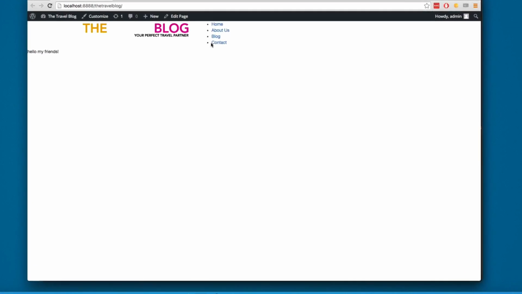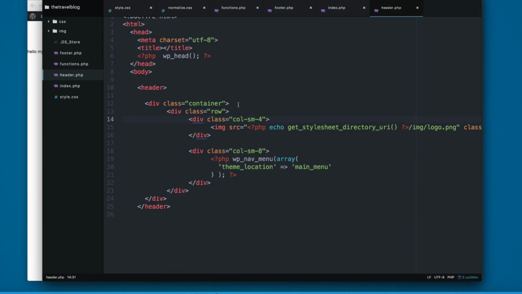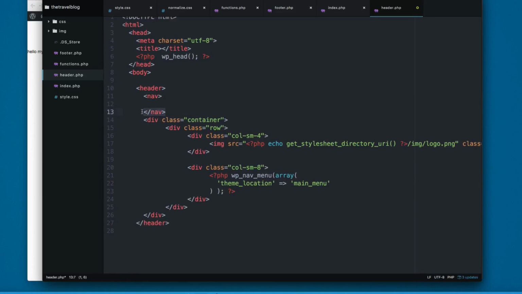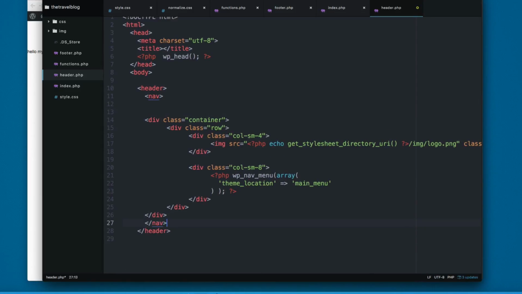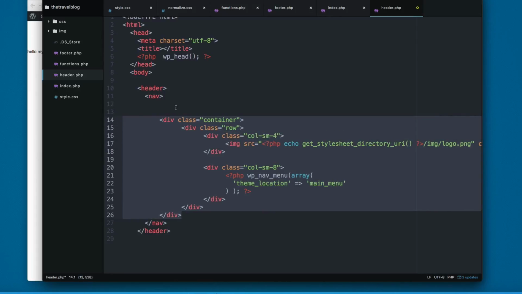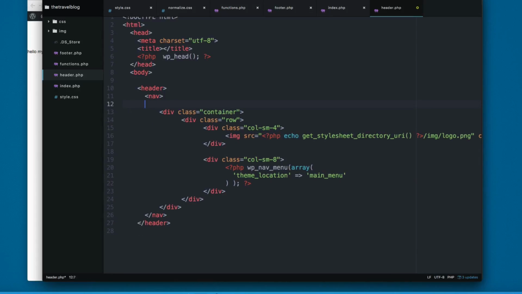So let's make the main menu responsive. I'm gonna open my editor again. Here inside the container, before the container, I'm gonna add an app class. So I'm gonna cut this and paste right here, and indent this a little bit.